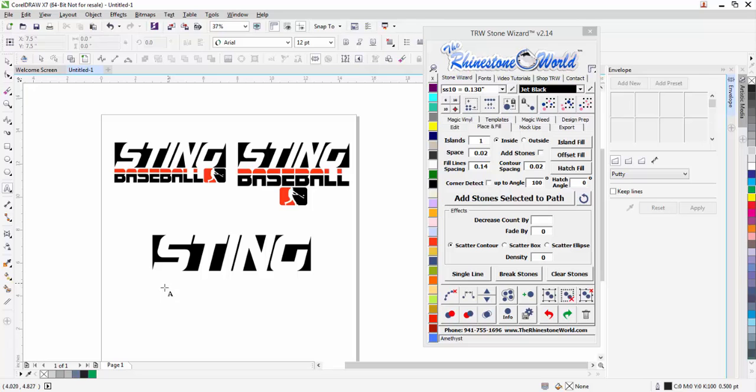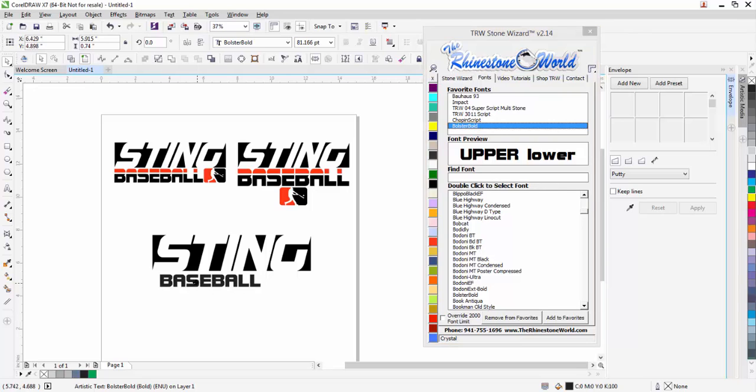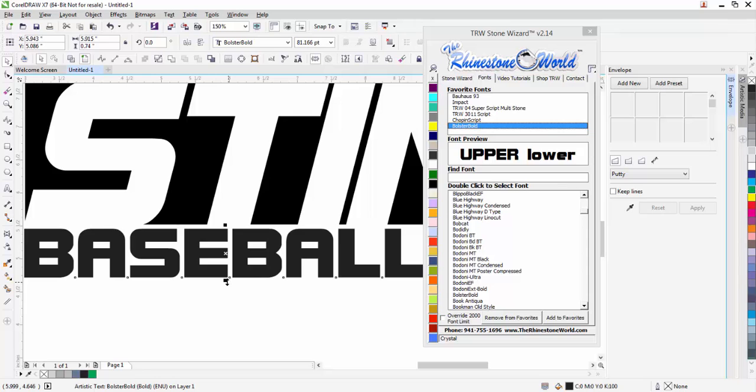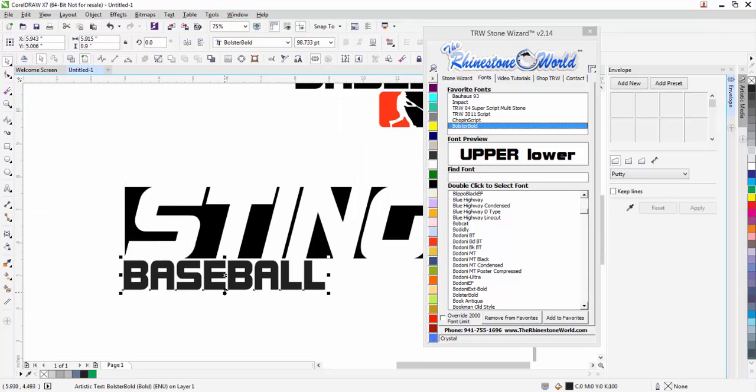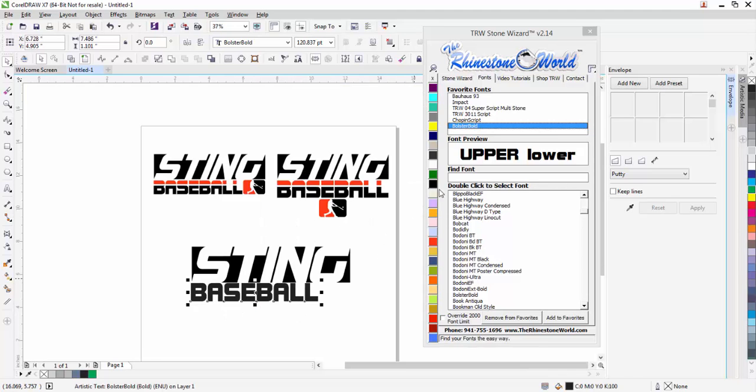So now I'm going to use the exact same font, and I'm going to type out baseball. And let me click on that font again that I have saved over here. And I'm going to adjust it right up into our area that we want it here, and stretch that out a little bit. Let's make it a little bit bigger here. And we have our baseball there, okay?